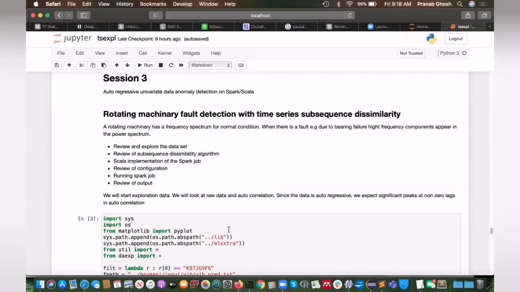So this is the first use case. Typically, in a rotating machinery, if we look at the frequency spectrum, when it's functioning normally, there will be a typical frequency spectrum. When there is a fault, for example some bearing malfunctioning, that will manifest itself in the frequency domain with some very high frequency components. So your frequency spectrum will change. You could take that approach. You can use FFT to detect anomalies, but we won't be going that route.